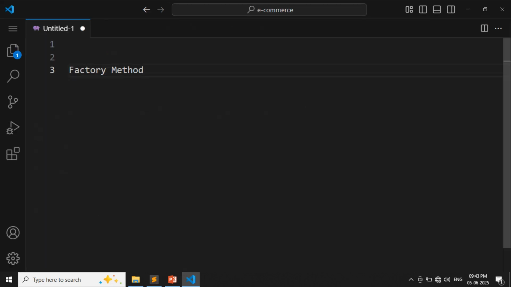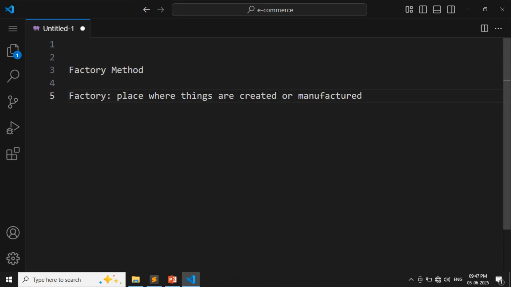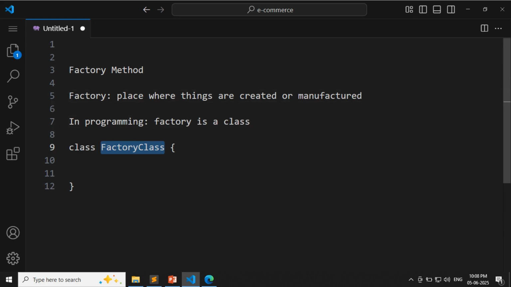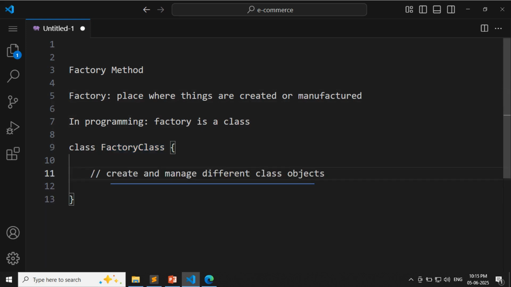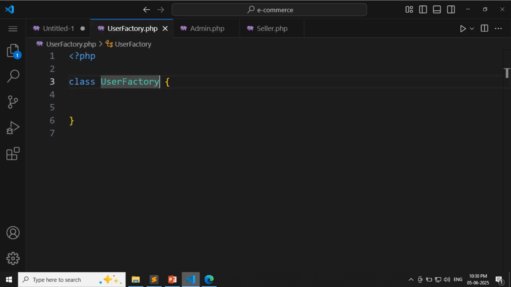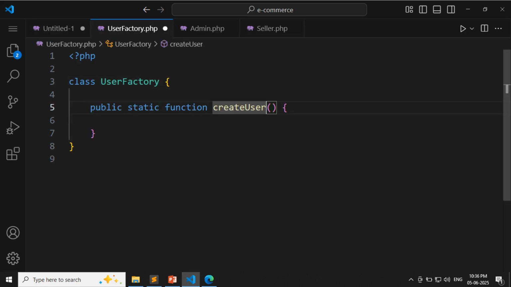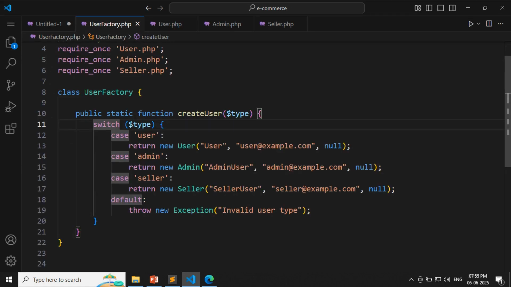Next, let's discuss the factory method. The word factory means a place where things are created or manufactured. Similarly, in programming, a factory is a class where we create and manage different class objects. For example, we create a factory class with a createStatic method, and inside this method, we use a switch case to return objects like user, admin, or seller.